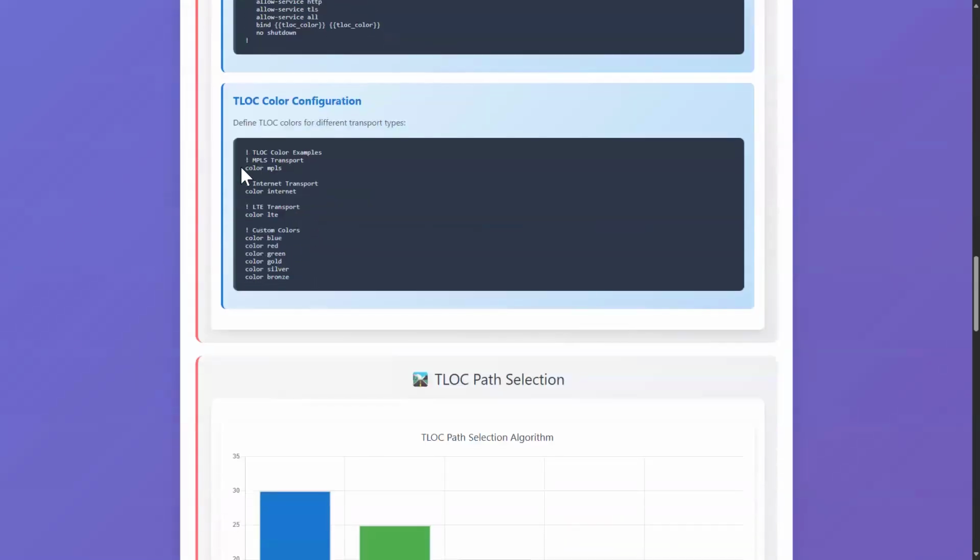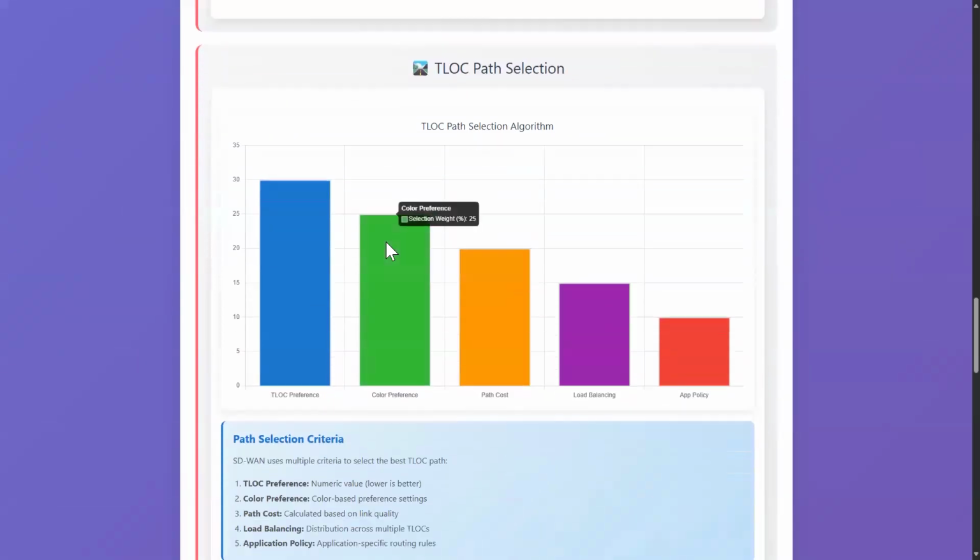Now here you can see some explanation. Color MPLS, so MPLS transport, internet, color LTE, and then you have custom colors. So TLOC has different types of transport colors. Now, path selection: yes, TLOC is used for path selection as well. Like BGP has path selection attributes, I think there are 13 attributes for BGP to get the best path, right? In SD-WAN also you have best path selection with respect to OMP, Overlay Management Protocol. Because OMP is what?